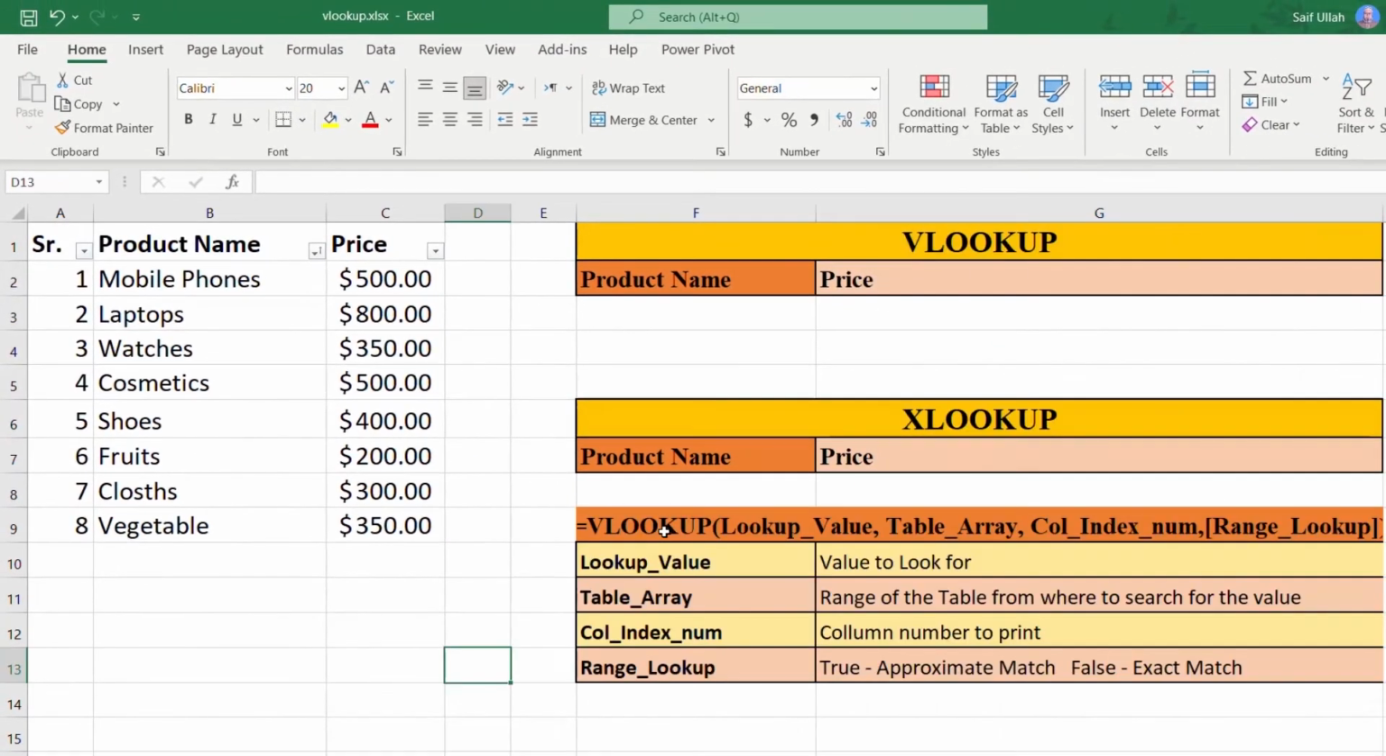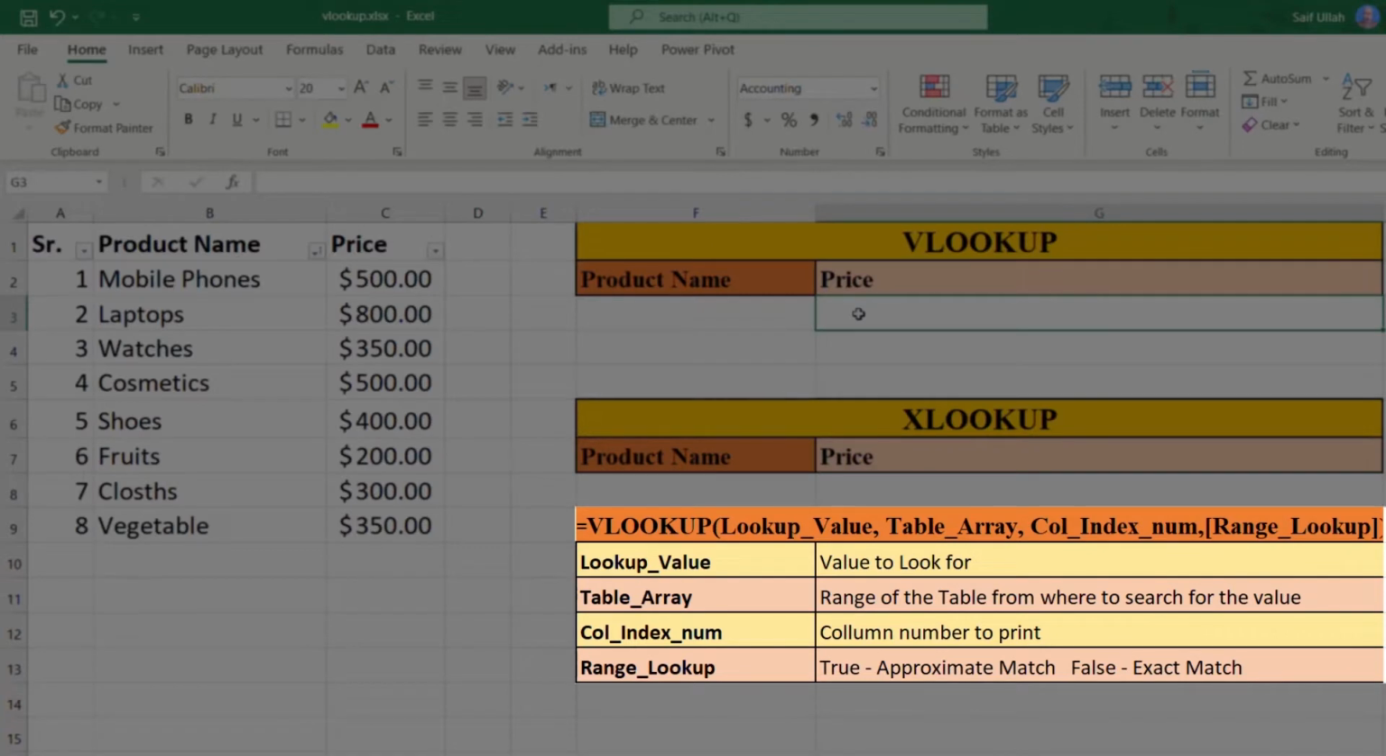Firstly, start with VLOOKUP. To use VLOOKUP, we will simply use equal to VLOOKUP and we will specify the lookup value, table array, column index and range lookup. Lookup value means the value that we are going to search for. Table array is the range of the table where Microsoft Excel will look for the value. Column index number is the number of the column that will be returned by Microsoft Excel, and range lookup has two options, true and false. True is for approximate match and false is for exact match. Microsoft Excel may provide wrong calculation if we select approximate match, so we will always select false or exact match option.